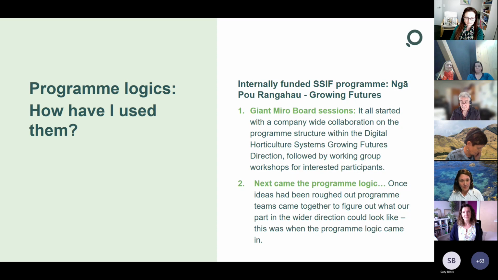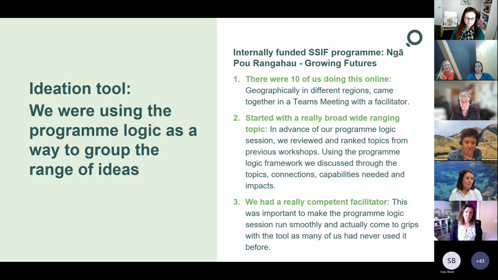And then next came the program logic. Once we had the ideas roughly in our heads and on Miro boards, it was going back and reviewing all the information that had been gathered and coming together and working through a program logic. So what did we do? We were basically using the program logic as a way to group this raft of ideas. There were about 10 of us that came online, who then largely went on to become research aim co-leads in the program as the structure came together.